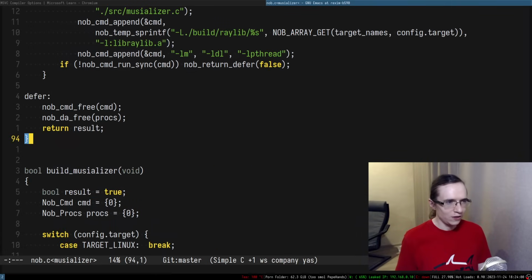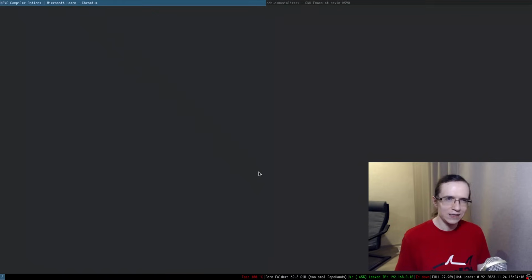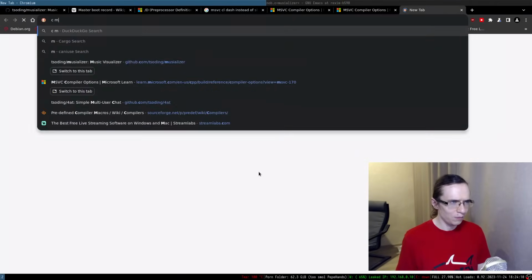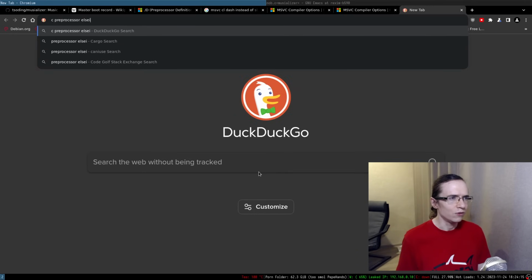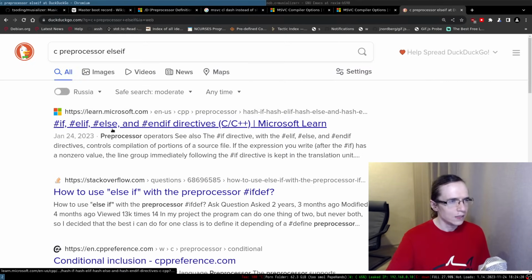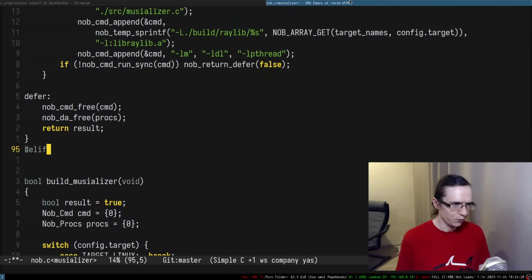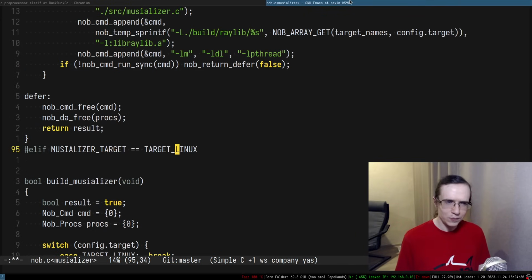So this is just the Linux, right? So do we have else if or elif? I don't quite remember. So I think it's else if. C preprocessor else if, or is that elif? I don't quite remember. I think it's elif, right? For some reason I forgot about that. Maybe I'm just tired already.